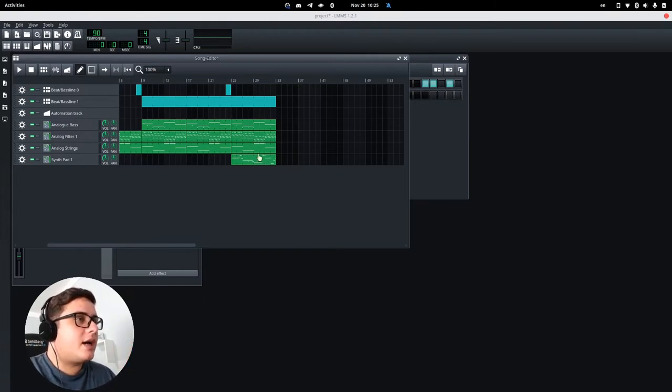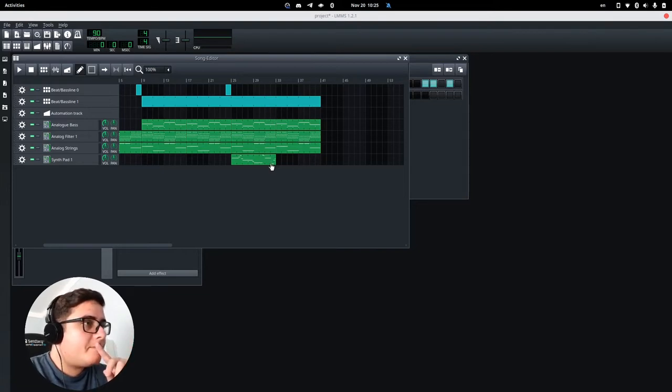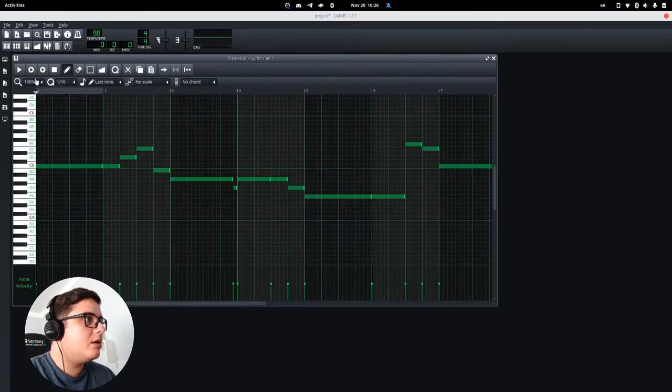So let's start with duplicating this, holding control and dragging to the right. Beat and bass lines are a bit different, so you can basically just drag them all the way to where you want it to end. So it will repeat again every time. But for this one, as you can see, let's open it. This is how it plays.